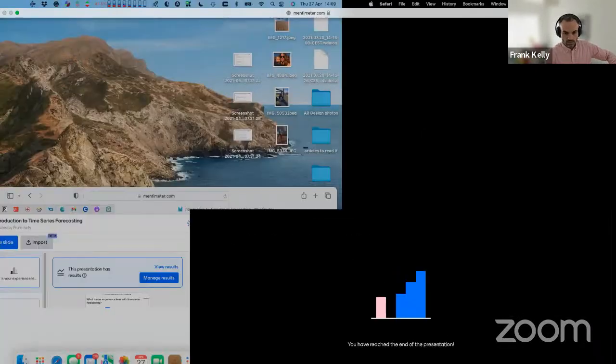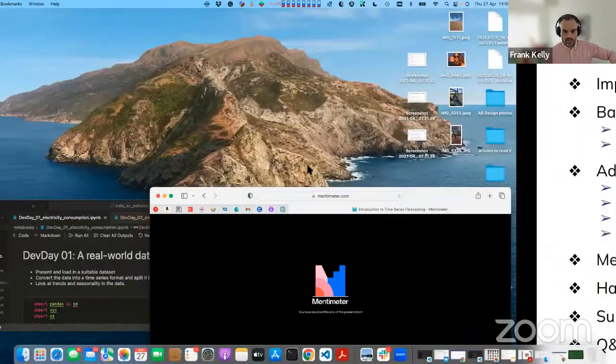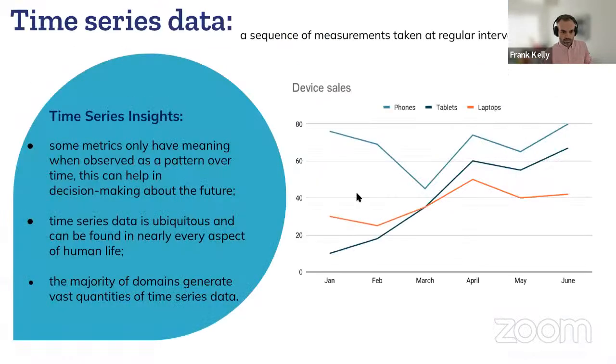Right. So, if we go back to the talk, let's dive into time series forecasting. We'll begin with an overview of.